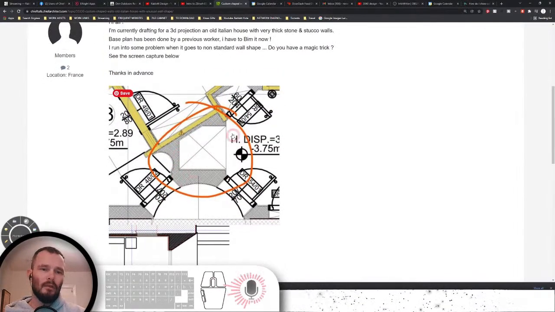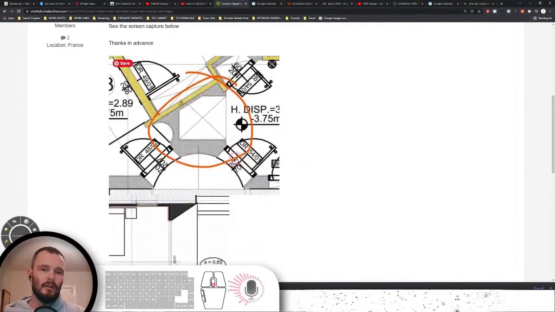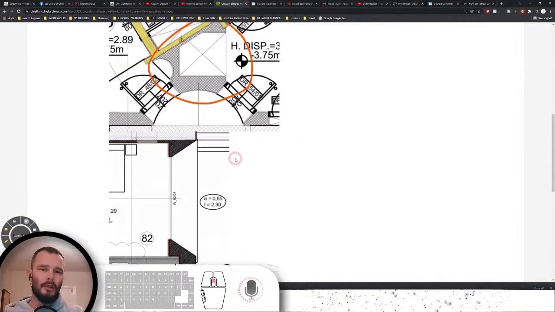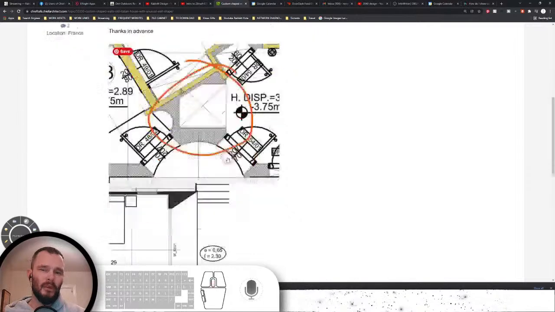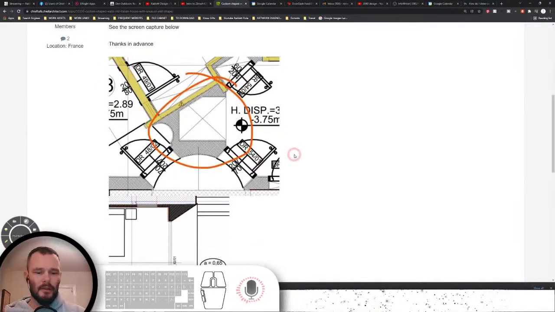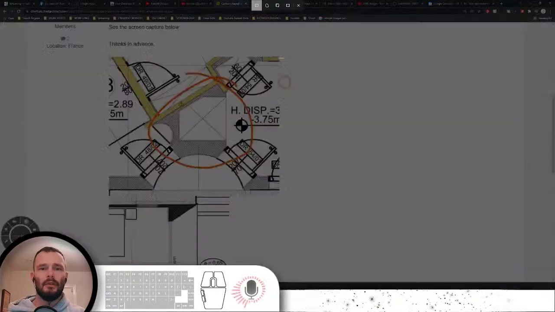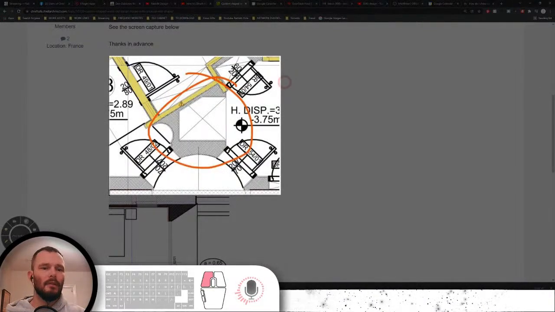Okay, so I think what he's showing us here is that this hatched area is all walls. Interesting. So he has non-standard shapes that are walls. I think the way I would go about this, but let's just check this out real quick. I'm going to do a screen grab. Let's bring this in the Chief real quick.